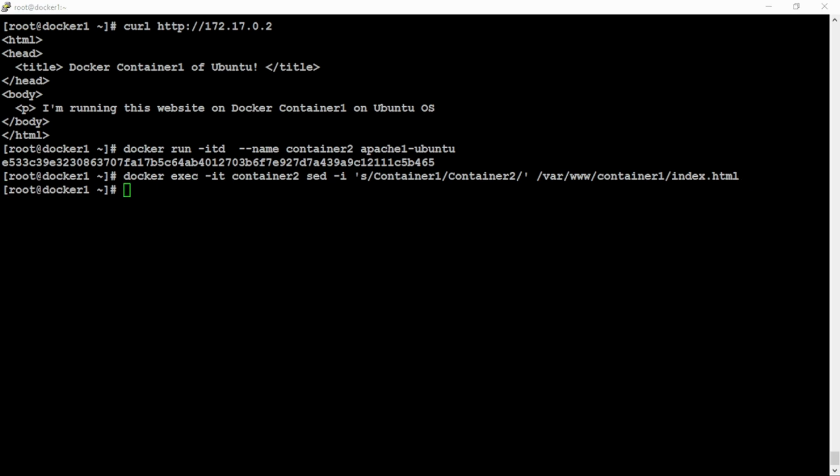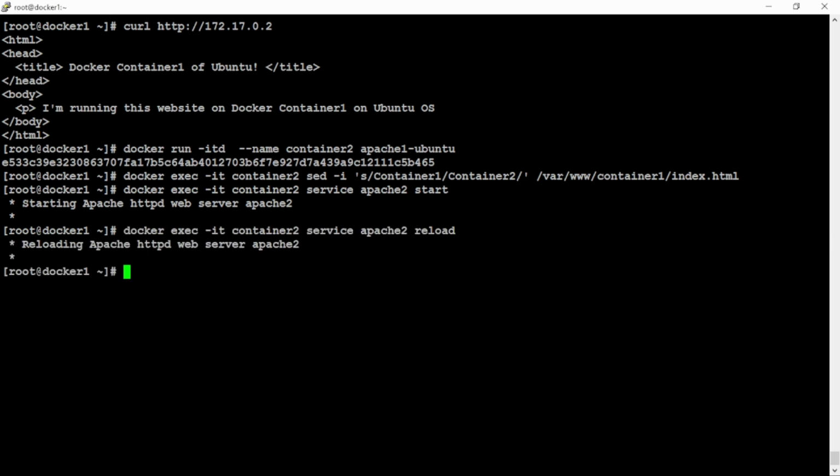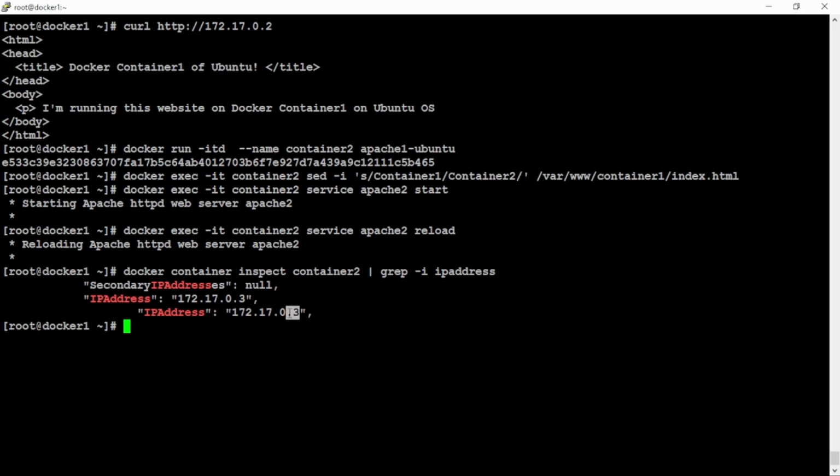Now we need to start the Apache web server, and also we will upload this file because we may make some entries. So let me reload this file, and also we can check the IP address of container2, that is the IP address it is getting. And now this time I'm going to log in to container1 and try to ping this IP address.